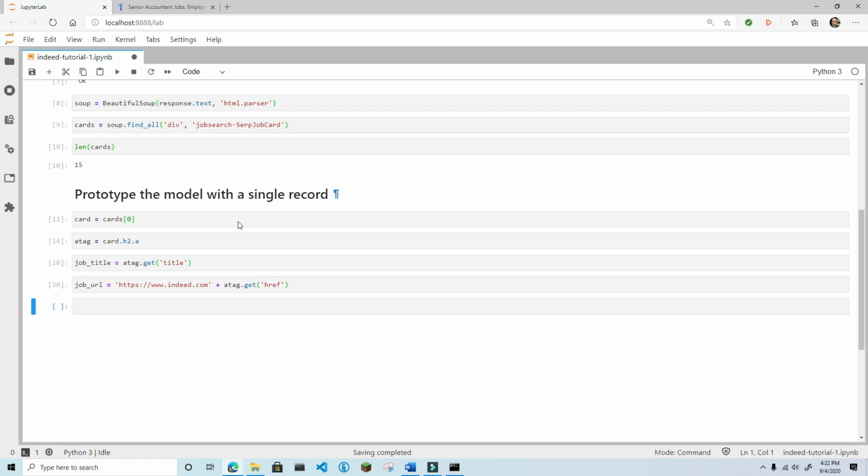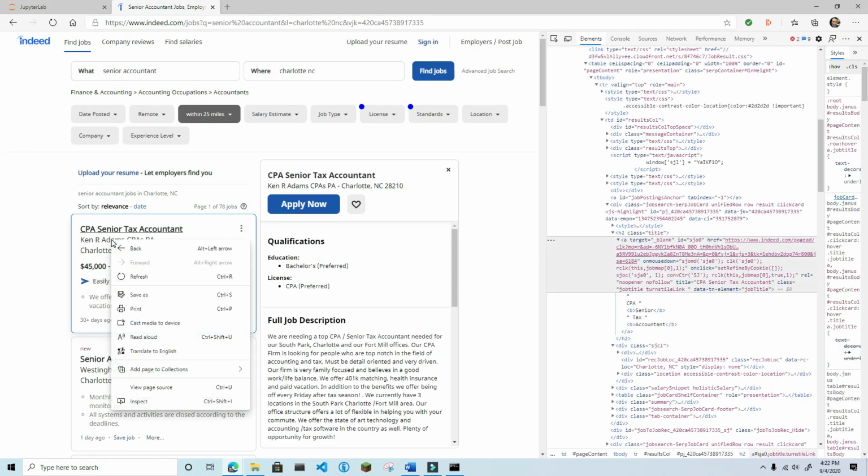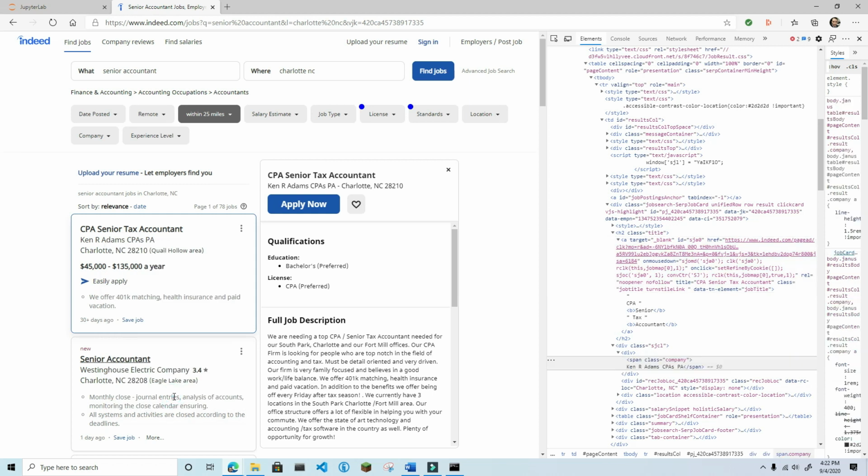The next item is the company name. Let's go back to the web page. Right-click on the company name and click Inspect. This one is located in a span with an embedded A tag. Fortunately, the span appears to be easily identifiable with the class name of company.